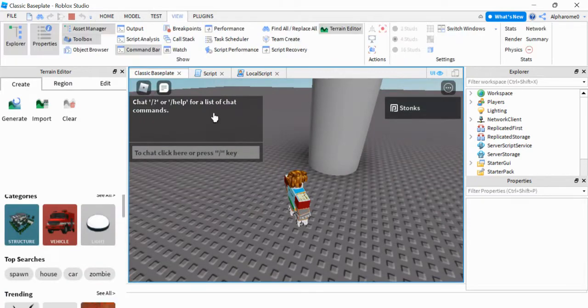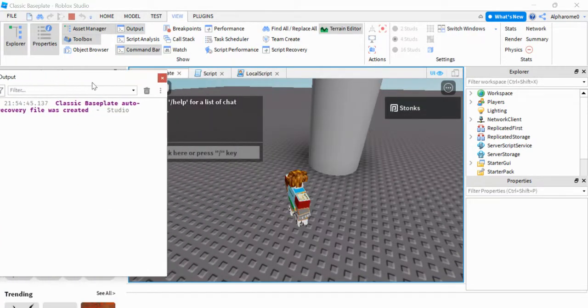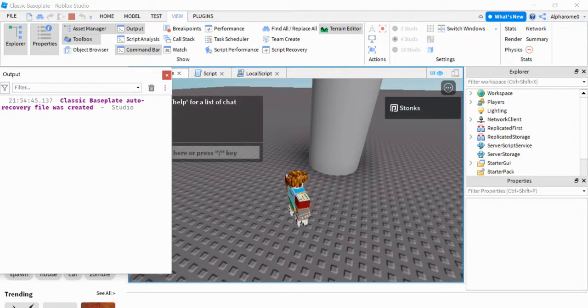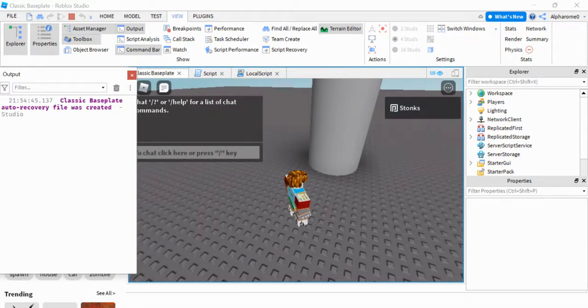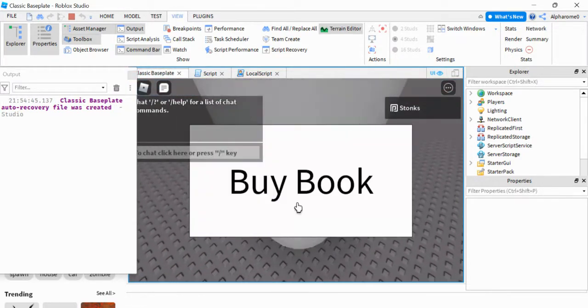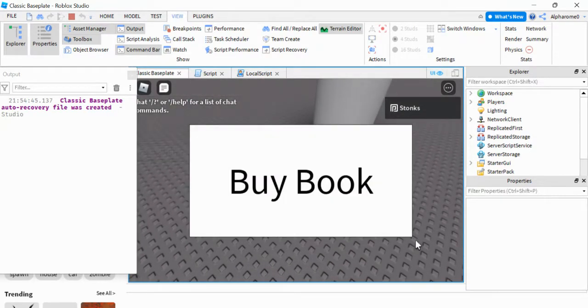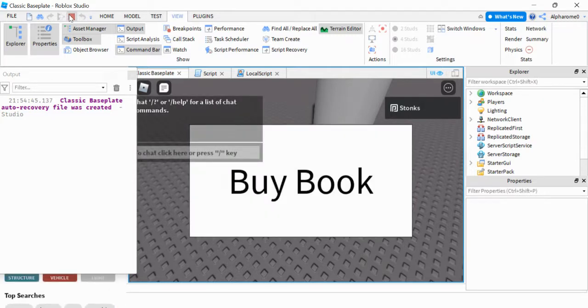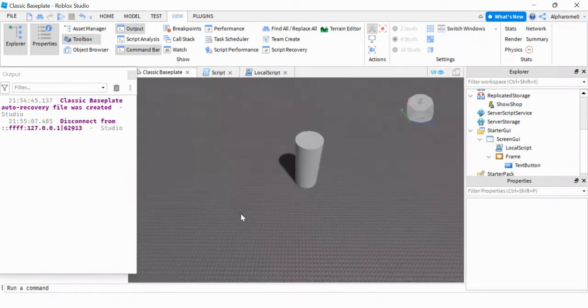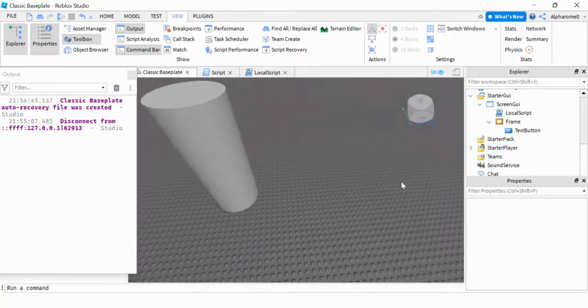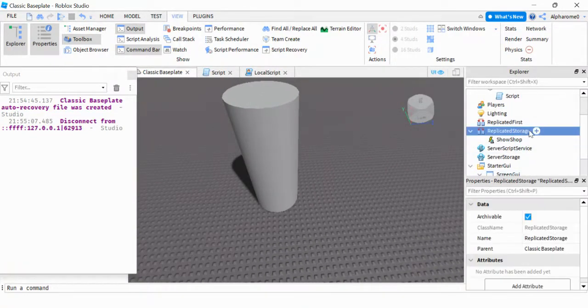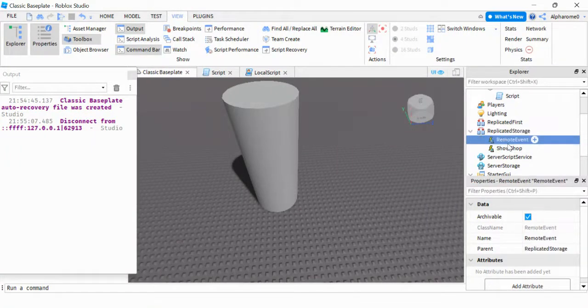Make sure you have your output turned on. It's in the view tab at the very top of the screen. Now once you touch this, as you can see, the button shows up, but it's not disappearing. Now I'm not exactly sure how you can do this with just one remote event, but what I usually do is make 2 remote events for hide shop and show shop. Sure, it might take up a lot of memory, but I already use that many remote events anyways.